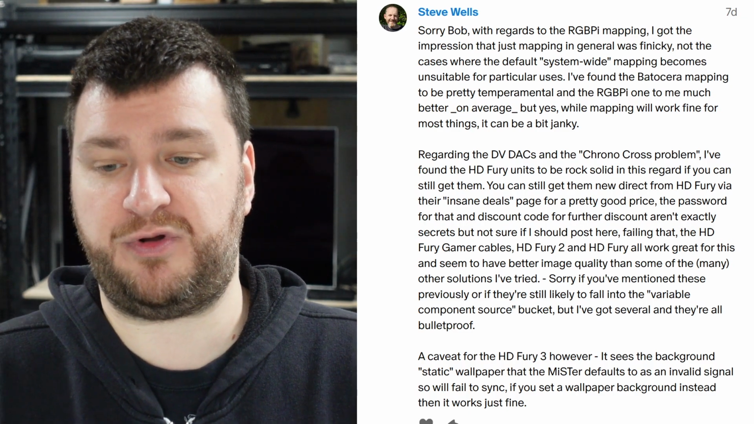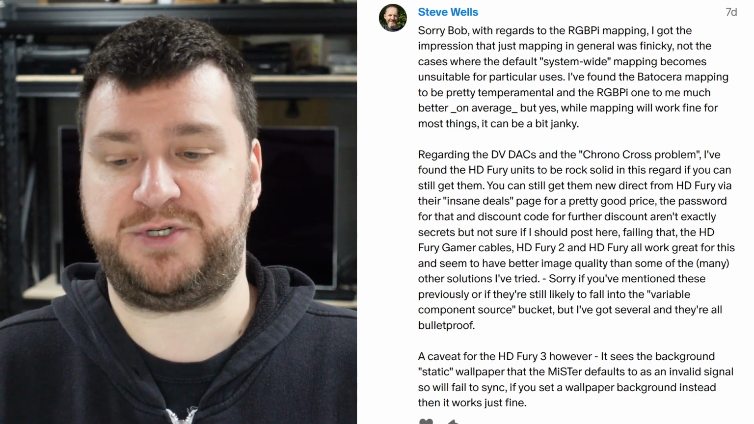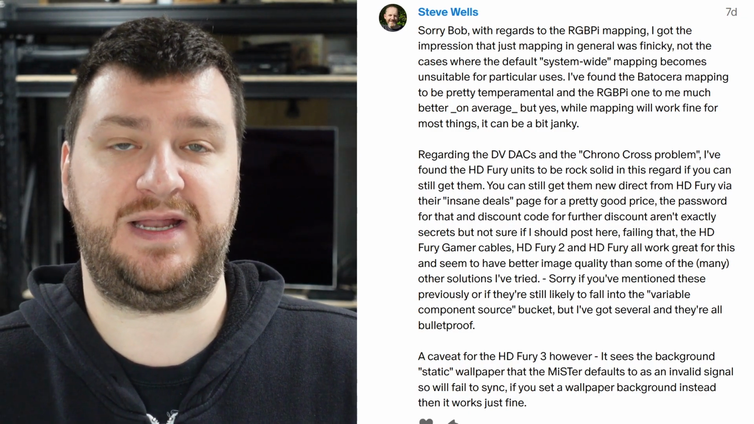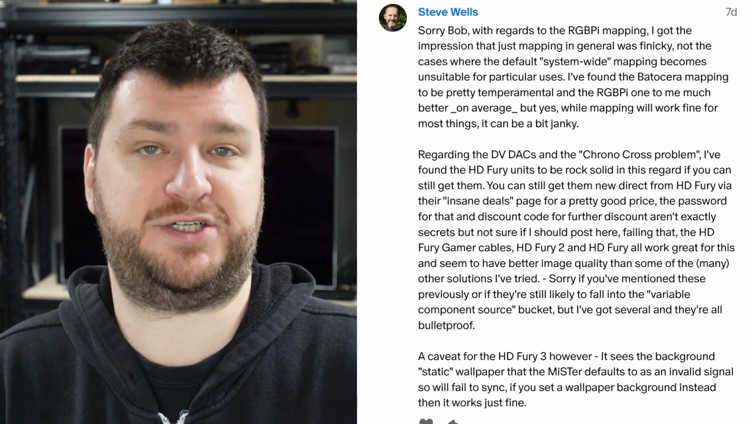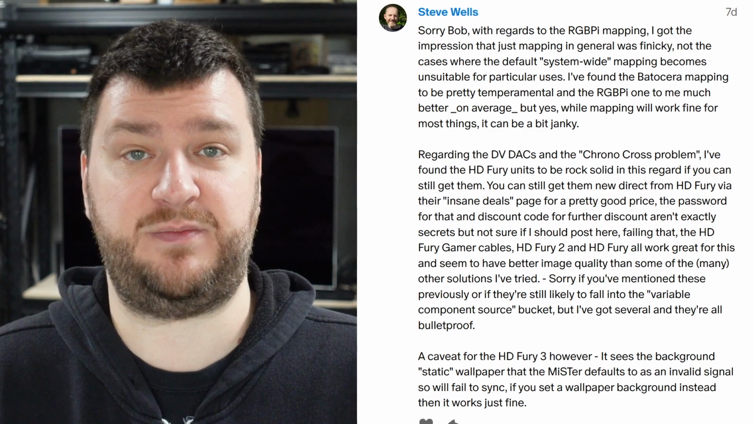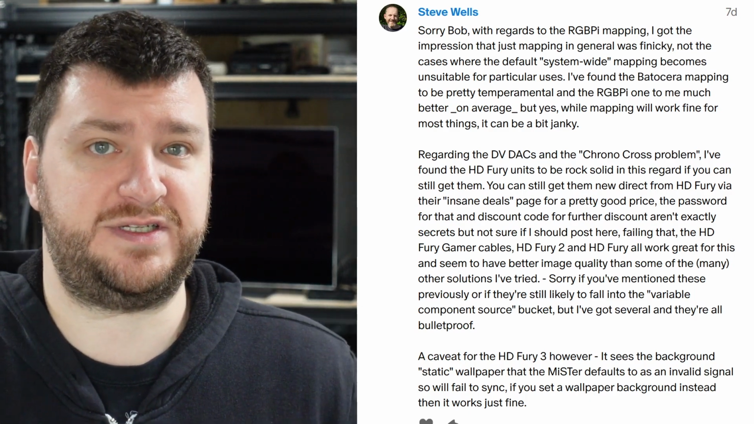But they seem to work pretty well, with one exception, in that if you leave the default static wallpaper on your Mister, then most of them won't actually work with it. In fact, a lot of digital devices won't. It'll see it as an invalid image. So a couple answers to this, or responses.